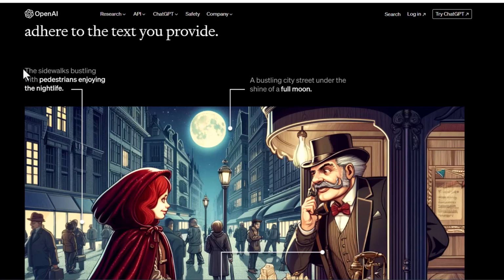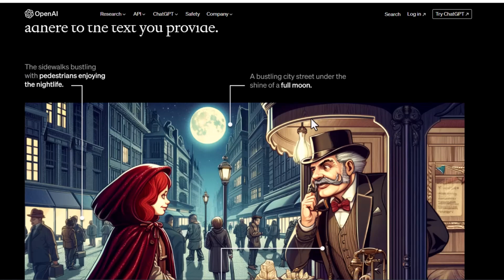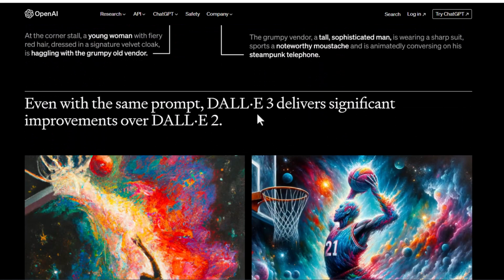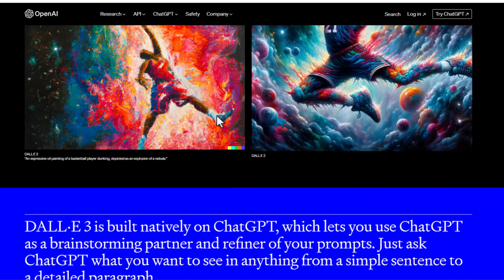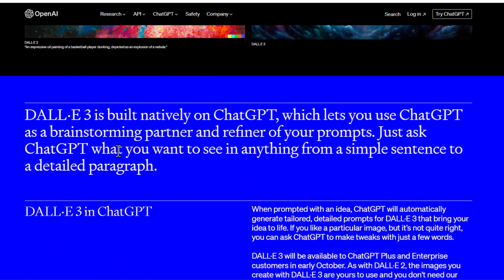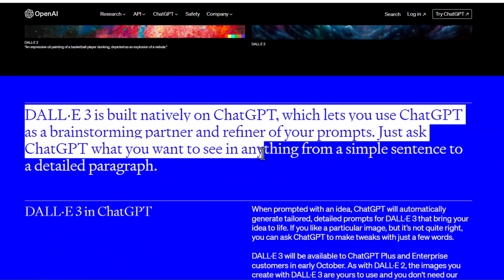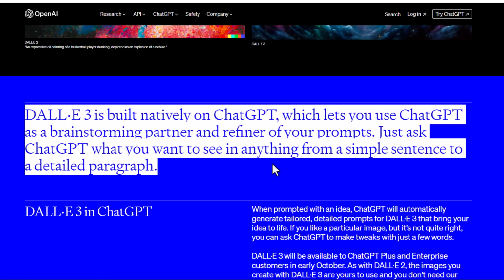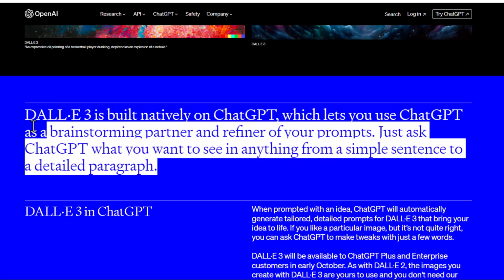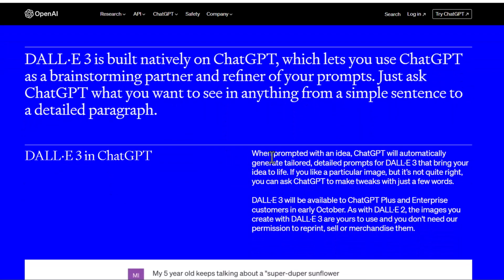And here, OpenAI is just giving some examples of what a sentence looks like and then the image. And obviously, these are DALL-E 3's more advanced versions. There have been previous versions of DALL-E. But I think this here is the core sentence. DALL-E 3 is built natively on ChatGPT, which lets you use ChatGPT as a brainstorming partner and for refining your prompts. Just ask ChatGPT what you want to see, in anything from a simple sentence to a detailed paragraph.